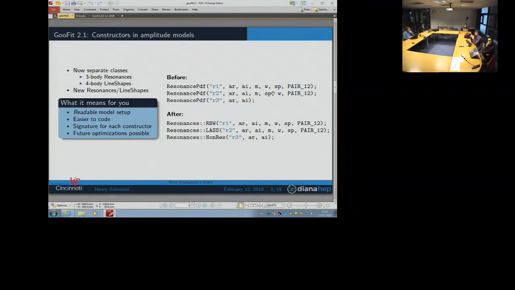Well, unless you happen to be looking at the source code of GoofIt or something like that, you probably don't know. In fact, if you don't know the types of these variables, you can't figure that out, because the different PDFs are based on the order and types of the variables that you put in.